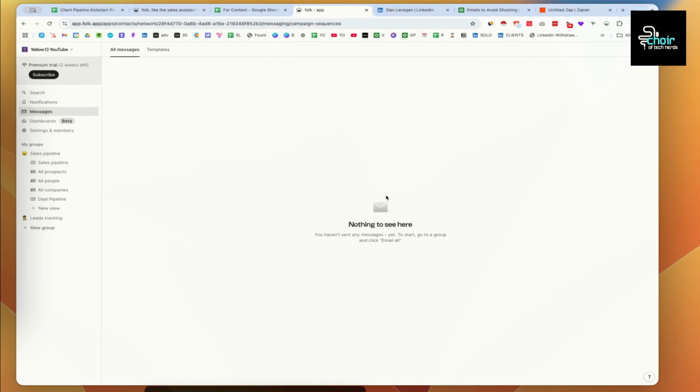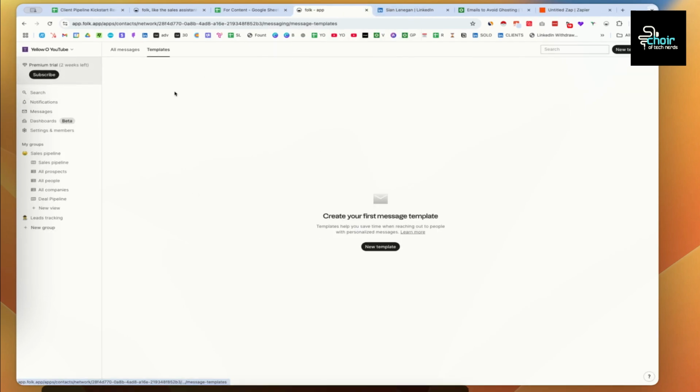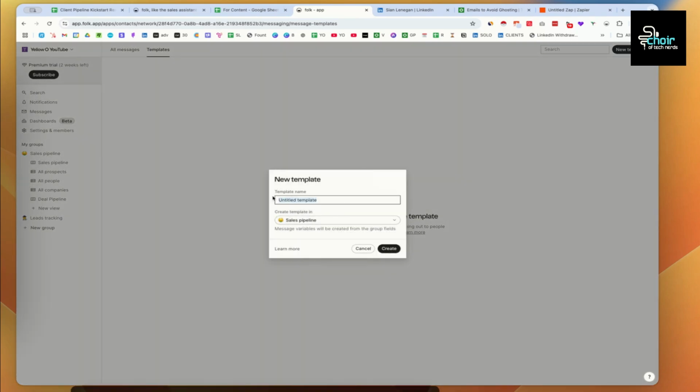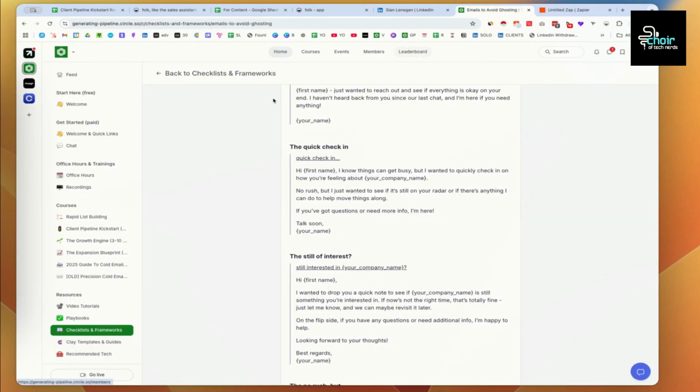So if I go to messages, I've got no messages in here again. This is just a demo account to show you how it works, but you can set up your own templates. Now, one of the challenges that we have in sales is that we get ghosting. In the Vault, I've got a number of different templates, and there's about 15 different options here for the ghosting templates that you can use.